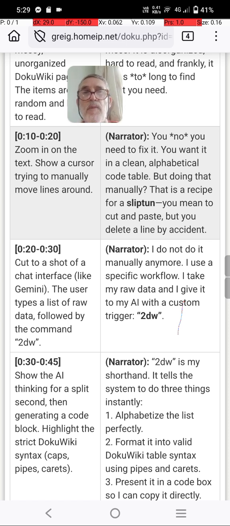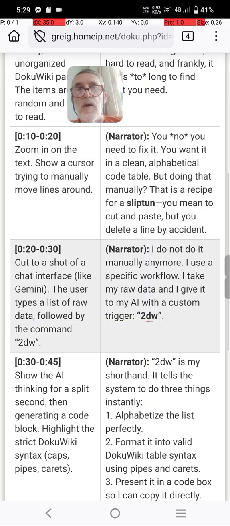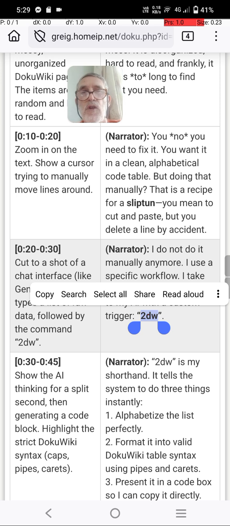I take my raw data and give it to my AI with a custom trigger called TDW. I'll just explain that. TDW stands for To DocuWiki. Now, what I was originally doing is every time I would use this, first of all, I need to explain something else. What it actually does is the TDW is, I'll read this, my shorthand to tell the system to do three things.